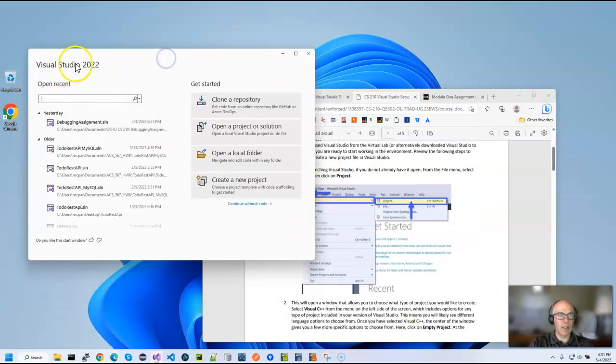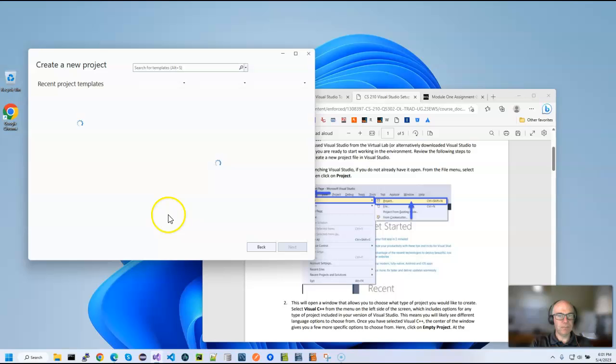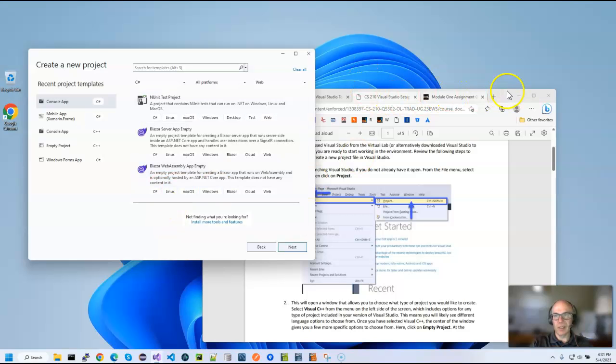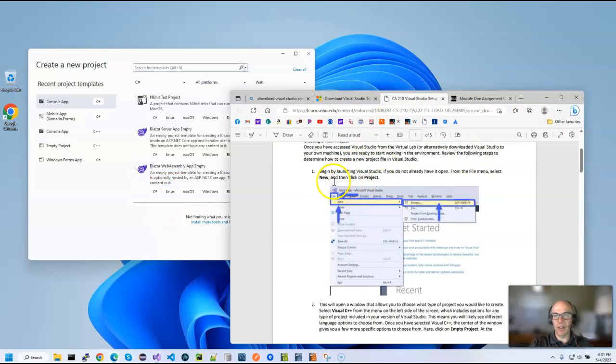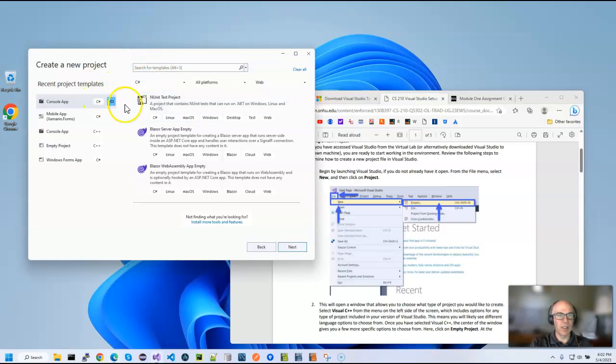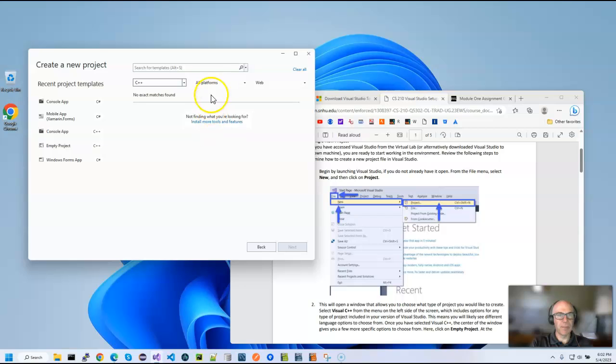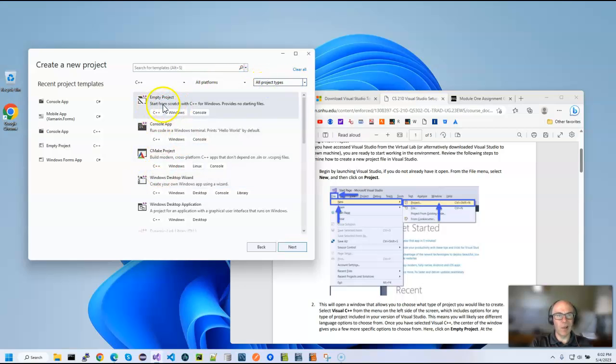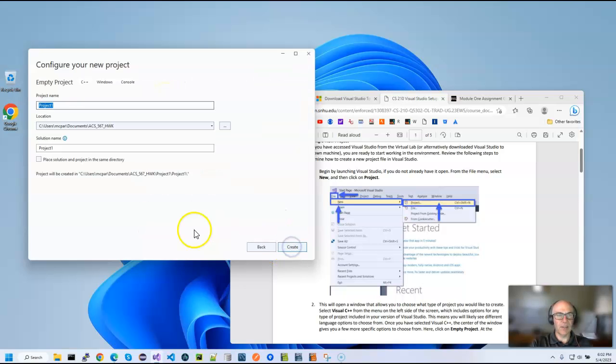Visual Studio will open up something like this. So I'm going to go ahead and create a new project. This is not quite the same, since this is if we'd already opened up Visual Studio, but it will be very similar. I want C++, and I don't want web. I want all project types. I want empty project, and I click next.